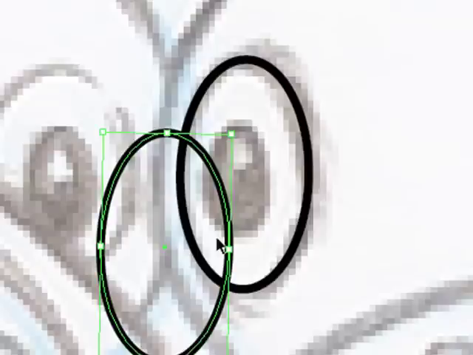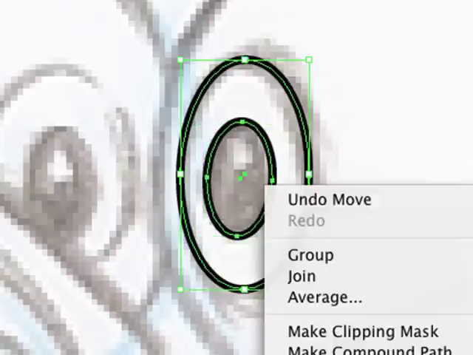And I will press Command C. And then Command V to get the shape of the pupil. So I'm going to bring this pupil in there. So now this pupil is going to have the same basic shape and angle as the iris. Group them. So group.